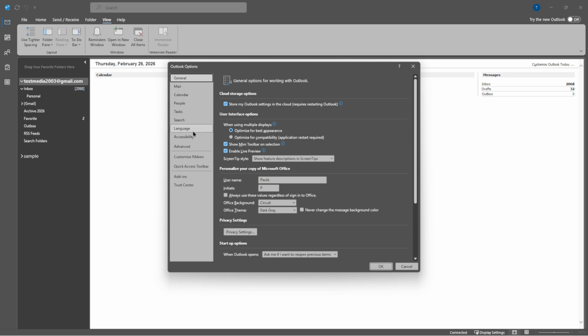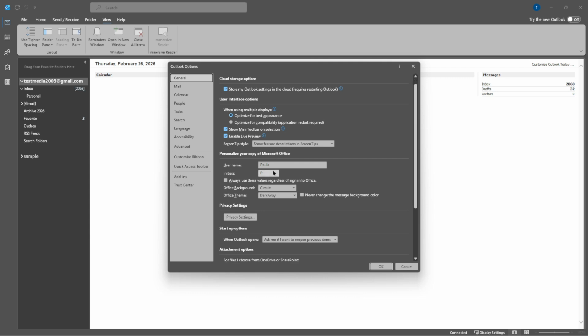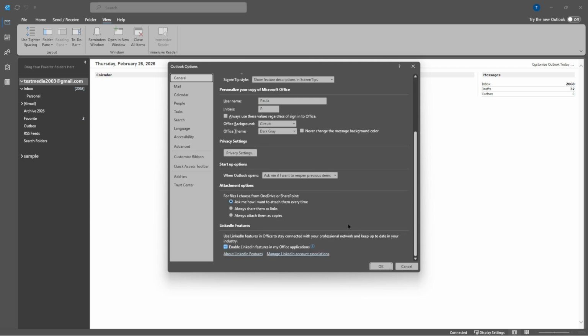In the Options window, select General on the left side. General is the section that includes personalization settings for the overall look and feel of Outlook. If you're already on General by default, you're in the right place. Now look for the Office theme section. This is the setting that controls whether Outlook appears in dark or light mode.